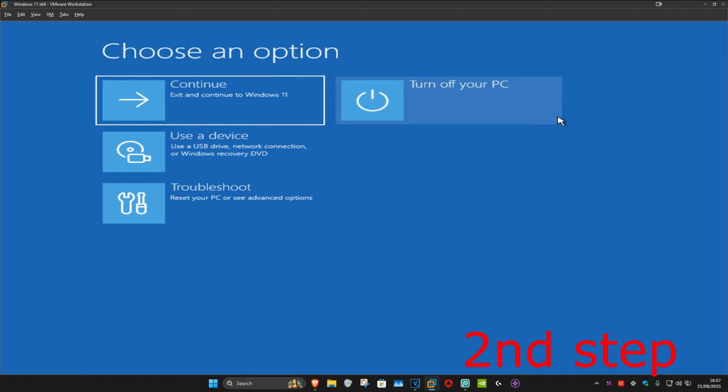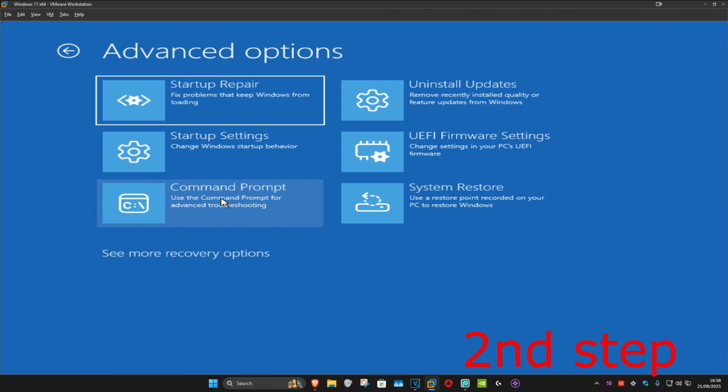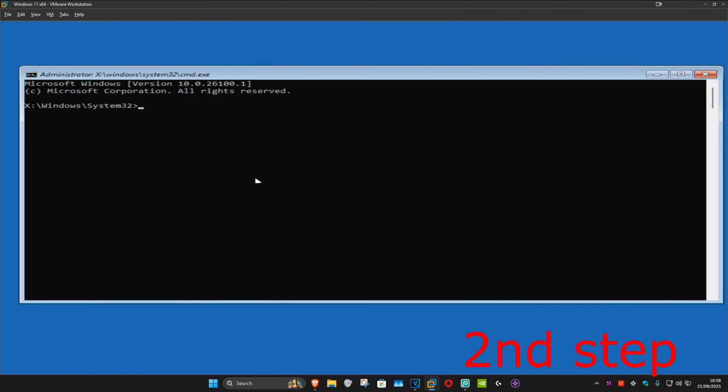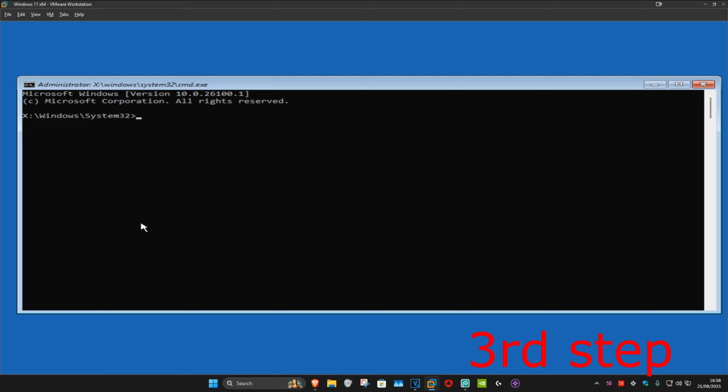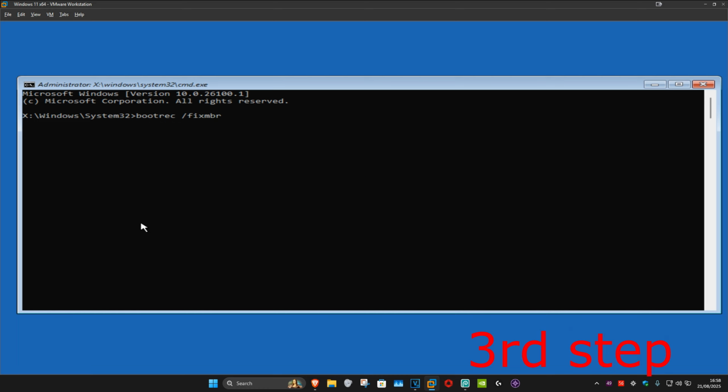Now once we're here, you want to click on Troubleshoot, Advanced Options, and then Command Prompt. And now this will come up. And now once we're on this, you want to type in //fix mbr. Click on Enter.